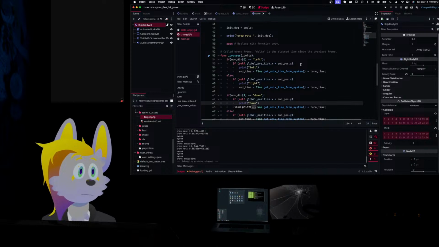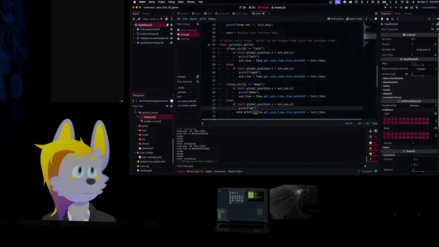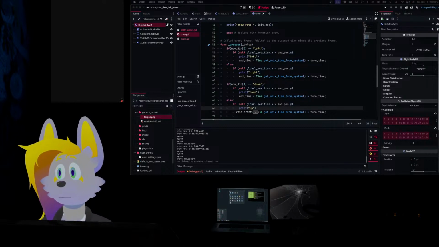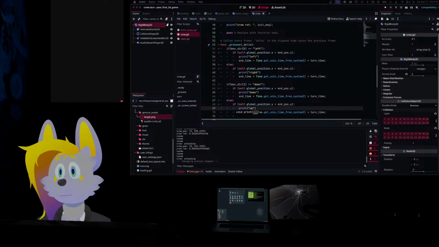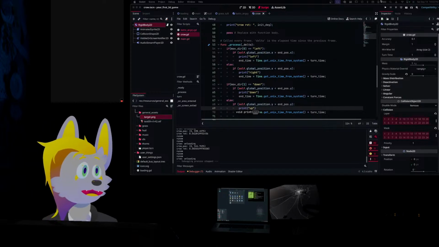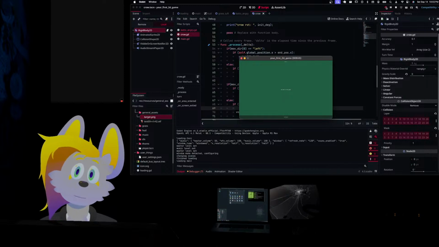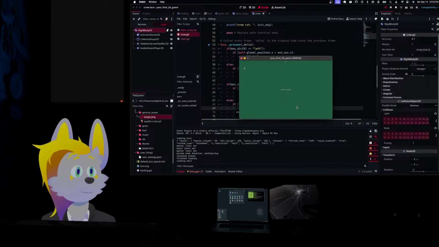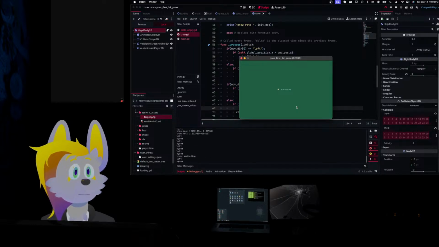Let's see. Down. And then this one is print. This one will be up. Okay, let's try this again. Oh, I think it'd be a little less cringe if I actually had music playing, but yeah. Let's see. Okay, so it's default on the left.